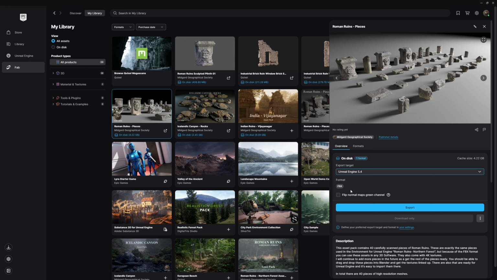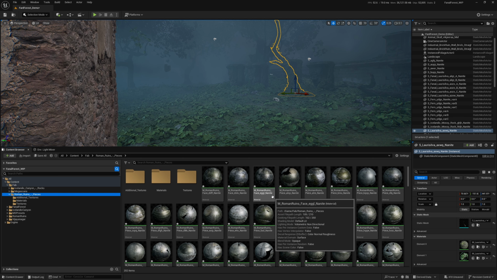Now this one is done in Blender, so we could probably click the flip normal maps to get it into DirectX from OpenGL. And then it should be just a matter of clicking export. So let's click that. It's done. It took quite some time, but all the assets are now in, and you can see it's quite a lot. Well, let's take a look at what it actually did here.